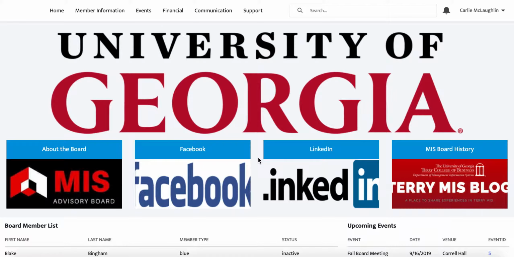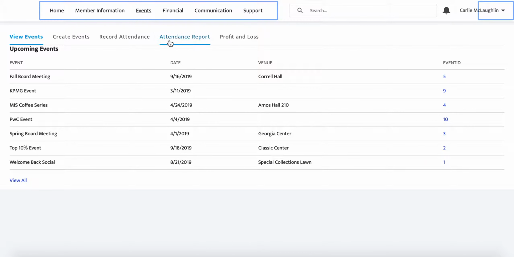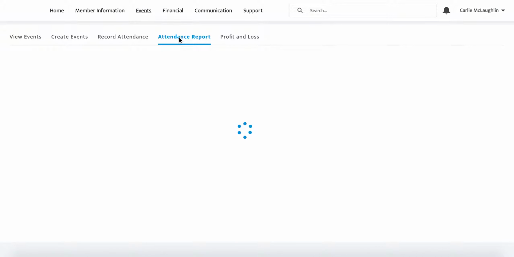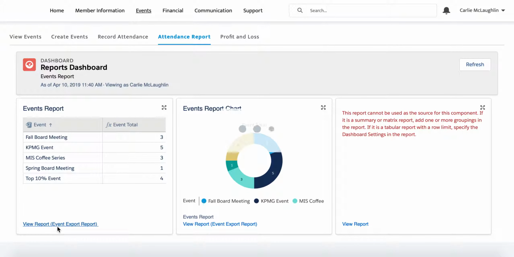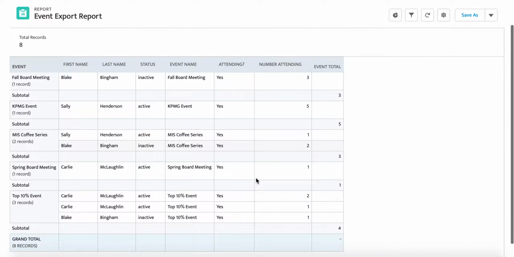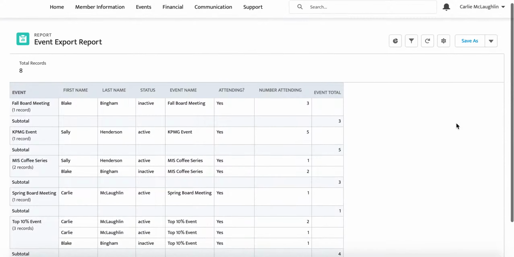total. So we go to our user interface and click the Events tab and then click on the Attendance Report subsection. And then we'll look at our dashboard and go to the events report and click that, and we're able to view all of the totals for the events.